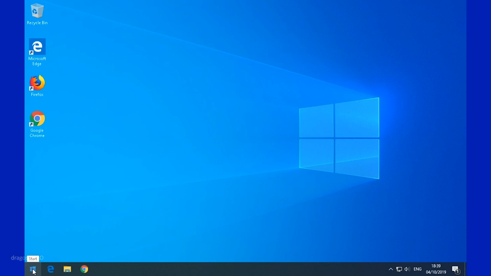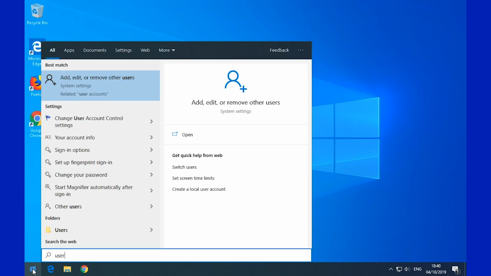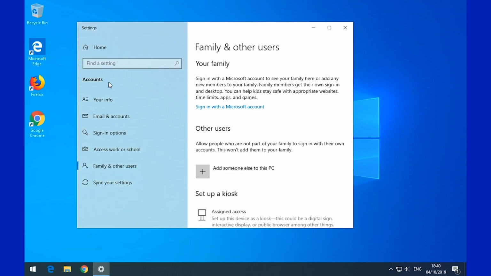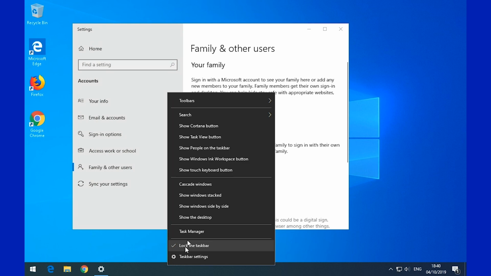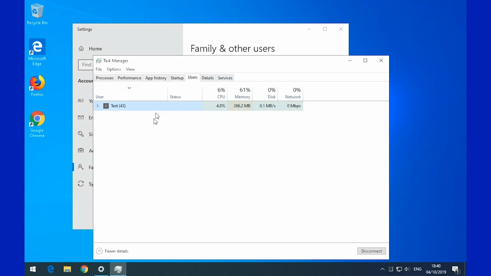I will start with the easiest one and then leave the more difficult, more advanced version for later. First option is really easy. Press the start menu, type users. You see add, edit or remove other users. At this moment I have one user on this computer, which is me, now logged in, test.